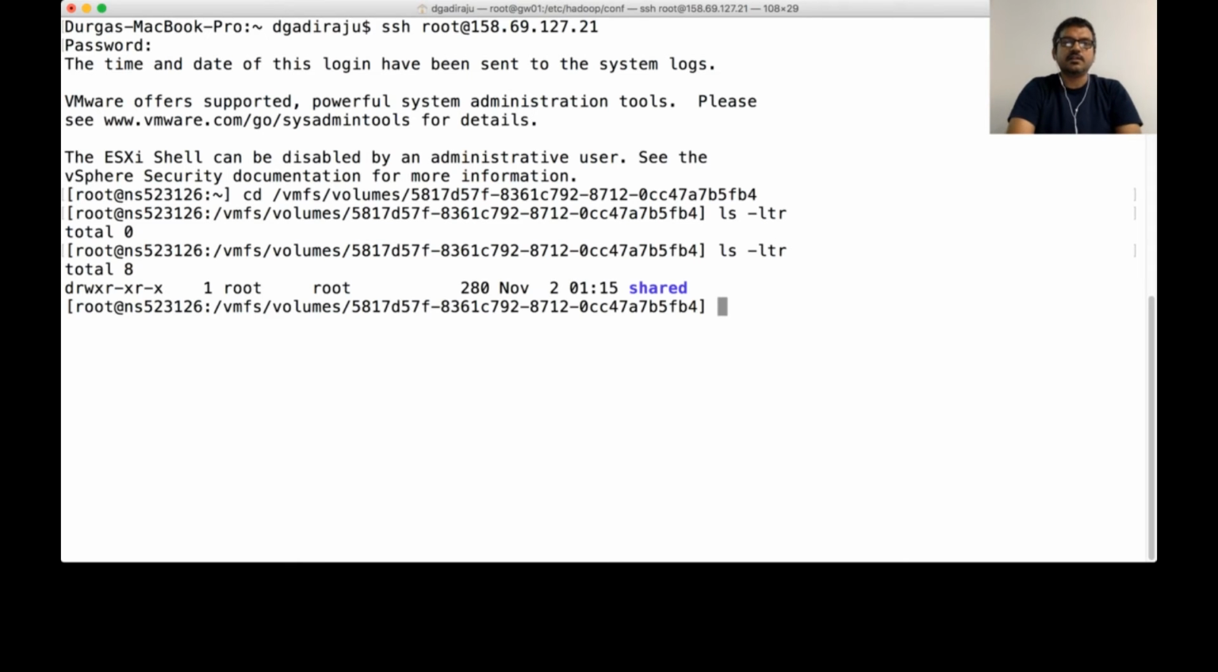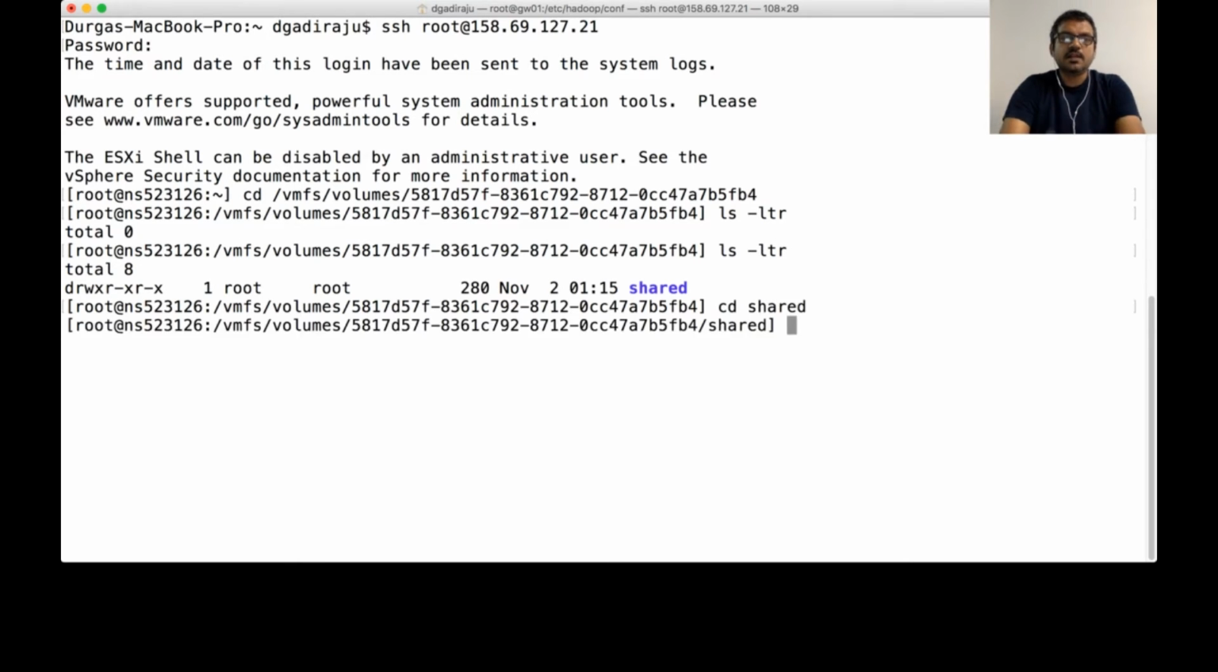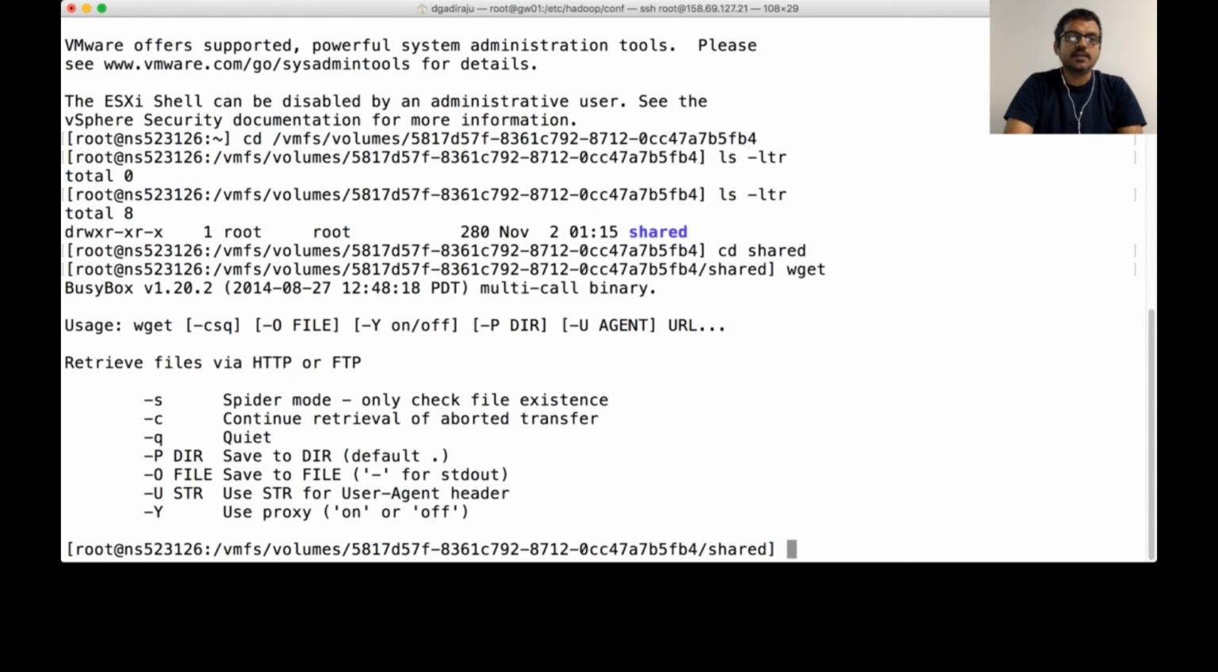You will see that shared directory, and then we can go here. ESXi, on top of esxcli, which stands for ESX command line interface, also has a few additional tools. One of them is wget, but unlike traditional wget, this has limited options and it can only retrieve files from HTTP or FTP. It cannot retrieve files using any other protocols, especially HTTPS.